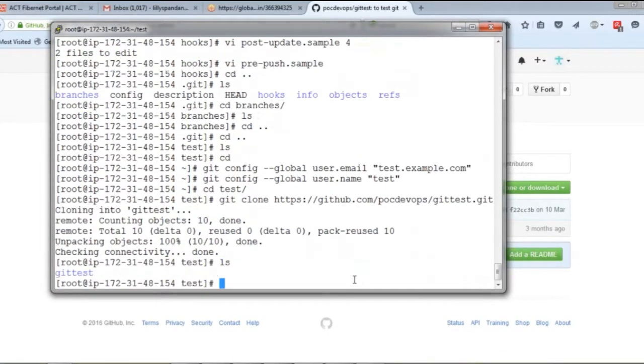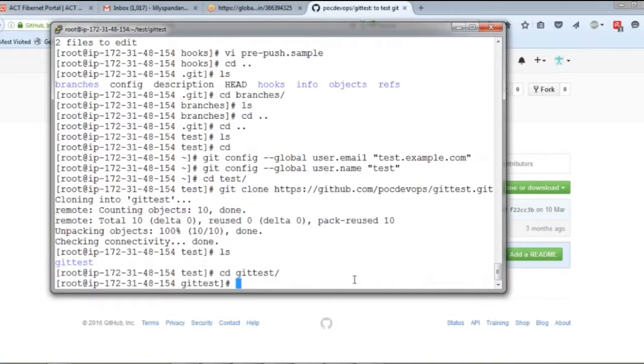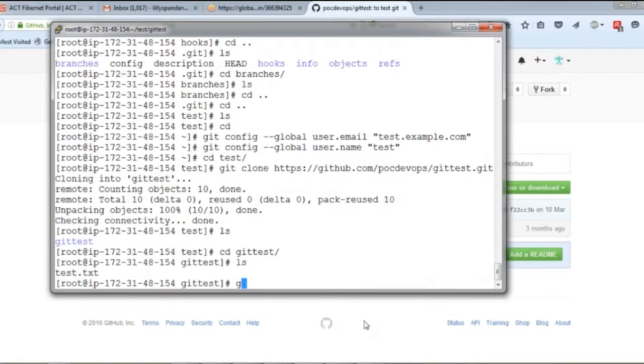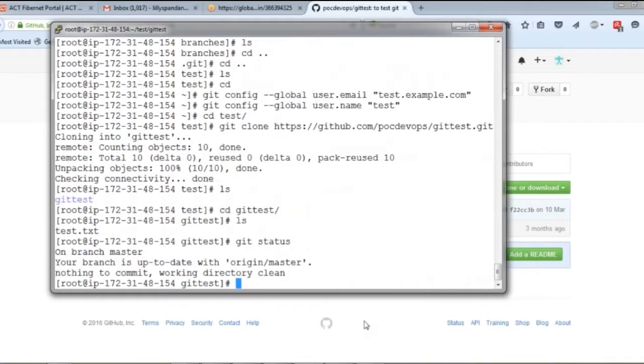Now inside it I have a new repository, the clone. Inside it I have a test.txt. Fine. I did git status to know the status of the git repository. It says on branch master, your branch is up to date with origin/master, nothing to commit, working directory clean. It doesn't have any junk, it is clean.